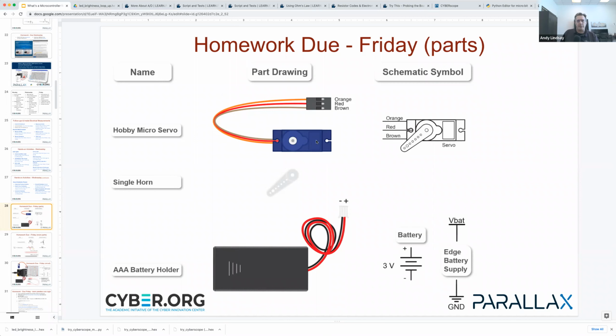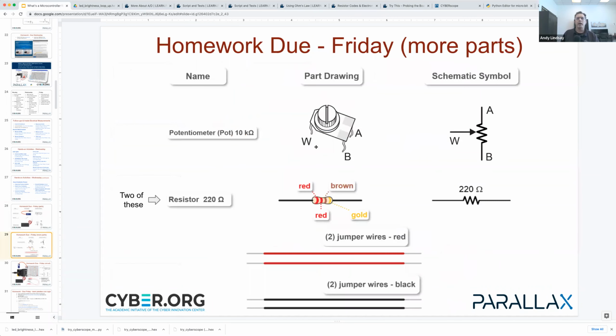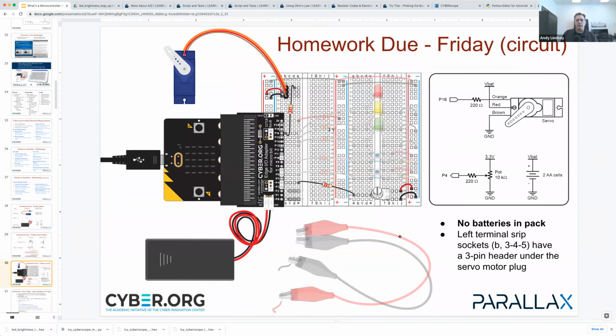I'll send you links to these slides. So these are the parts you're going to be gathering. You're going to gather the battery pack, the servo. Inside the package with the servo, there's going to be this little armature that in servo speak, for whatever reason, they call it a horn. I don't know the history of that. And we're also going to grab out of our kit the potentiometer, two 220 ohm resistors, 2 red and 2 black jumper wires. And we're going to use that to add these circuits.